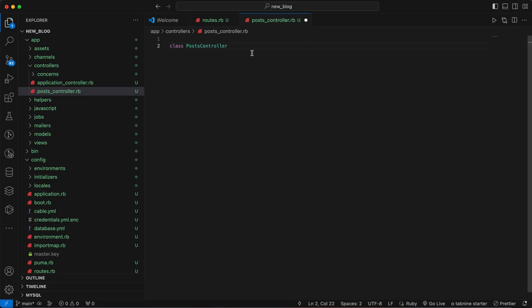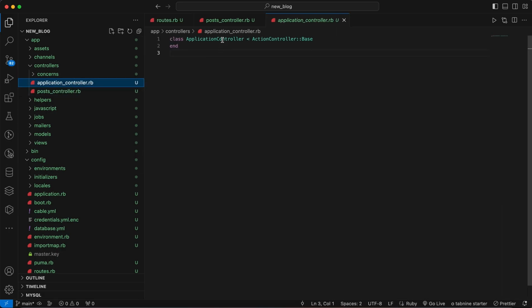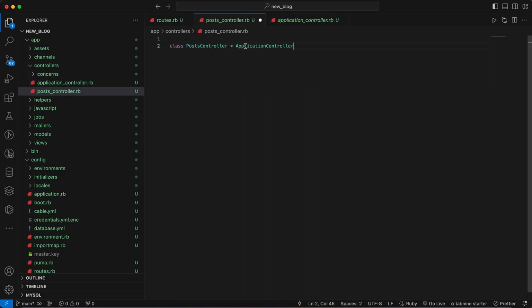So the class name is PostsController, and it will inherit from ApplicationController. The ApplicationController inherits from ActionController::Base, and this class has all the functionalities. This is the default class, we don't need to go into that one. We just have to inherit from ApplicationController. So copy ApplicationController and the class.